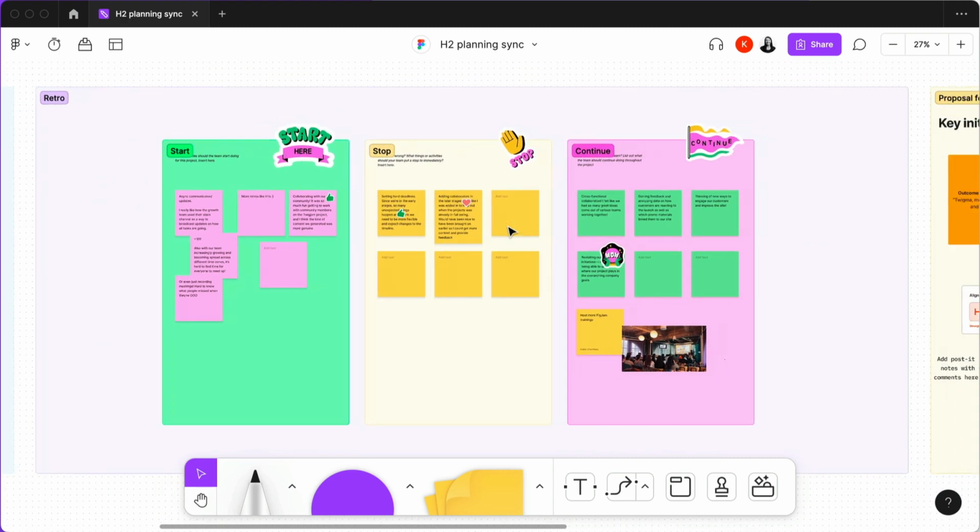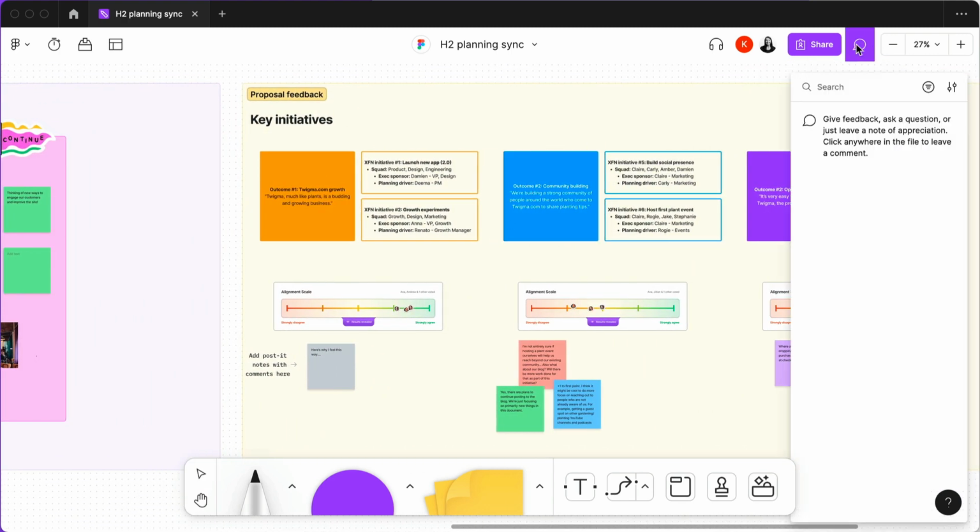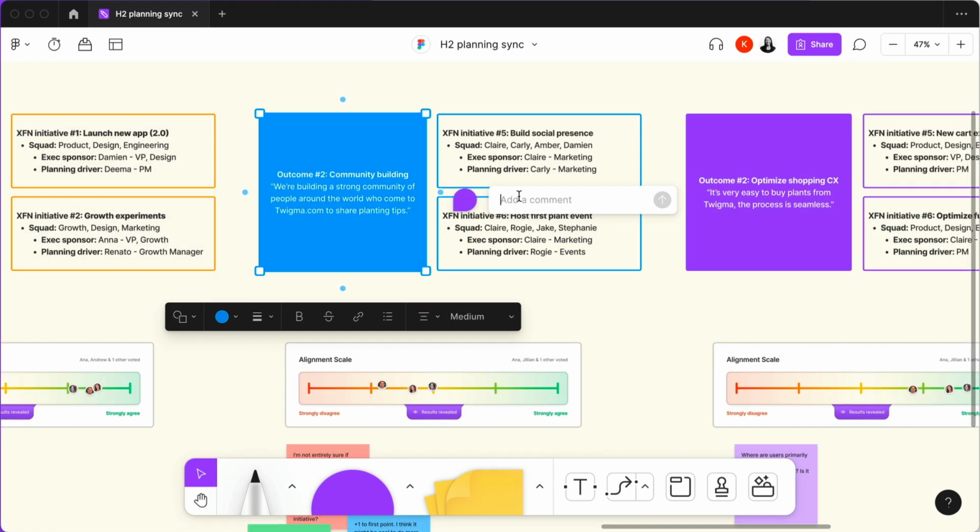And if you want to provide feedback or input on a specific object, add a comment from the comment button or the keyboard shortcut C. You can @mention specific teammates to bring them into the conversation directly.